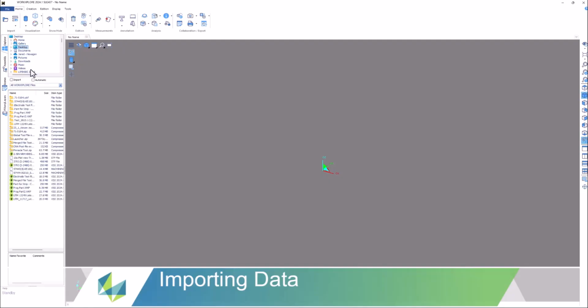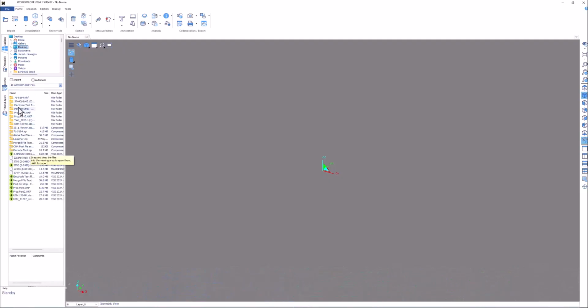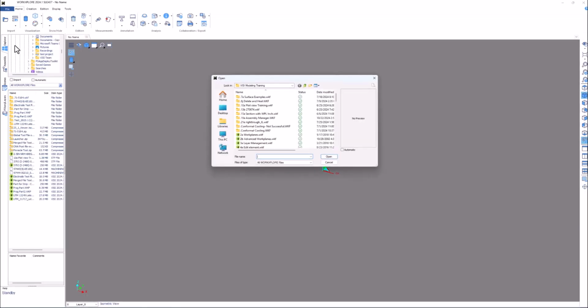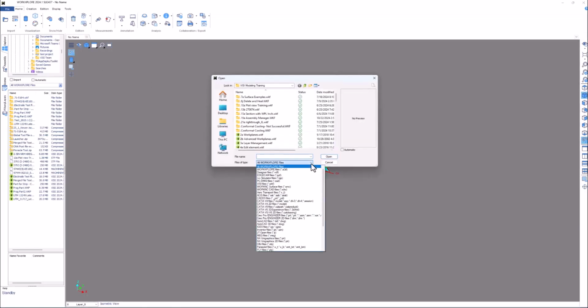You can import data in multiple different ways, from the Explorer window on the left to the File Open area, even to drag and drop. So in this case, you can see how we're navigating through the File Explorer. You can see how we can go to File Open, and then you can see the different varieties of file types that you can import into WorkXplore. This includes STEP, CATIA, NX, and so on.